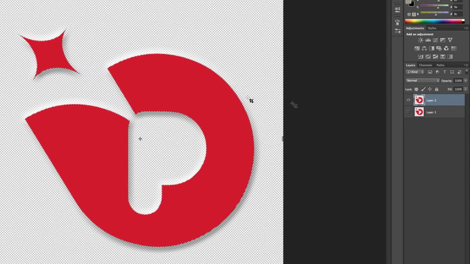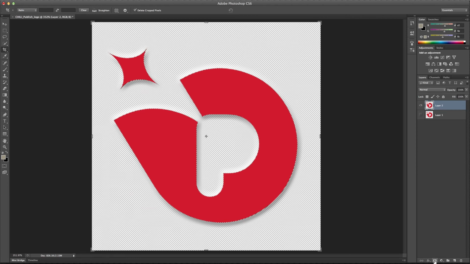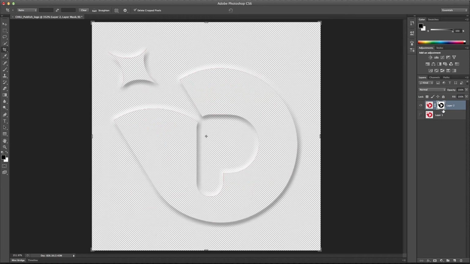get the active pixels selected, and I can then apply a layer mask to that artwork, but I'm just going to invert the pixels, so selecting the layer mask of layer 2 and invert as a quick shortcut. So I now only have the outer glow with the highlight and the shadow area.